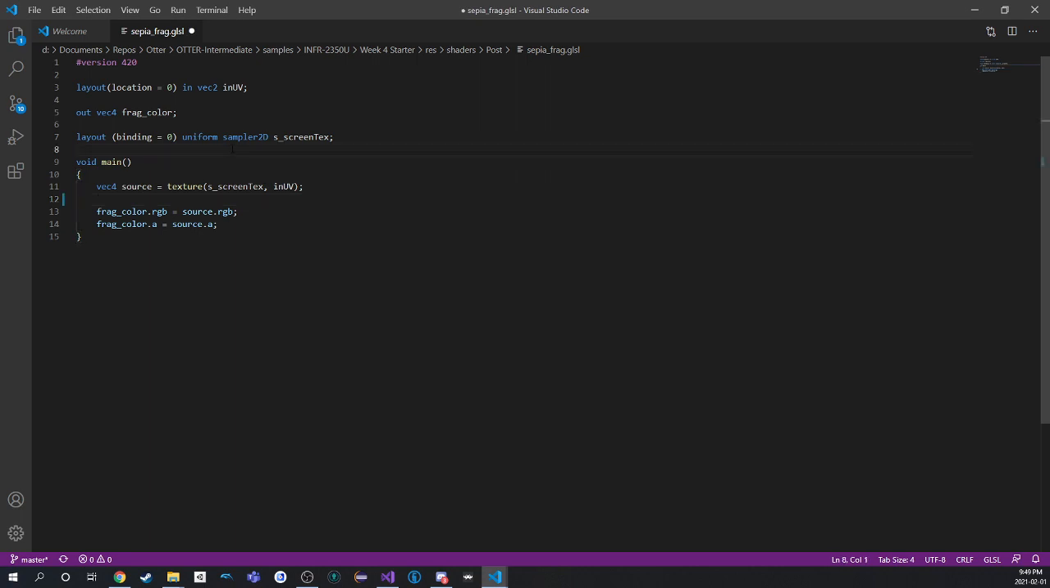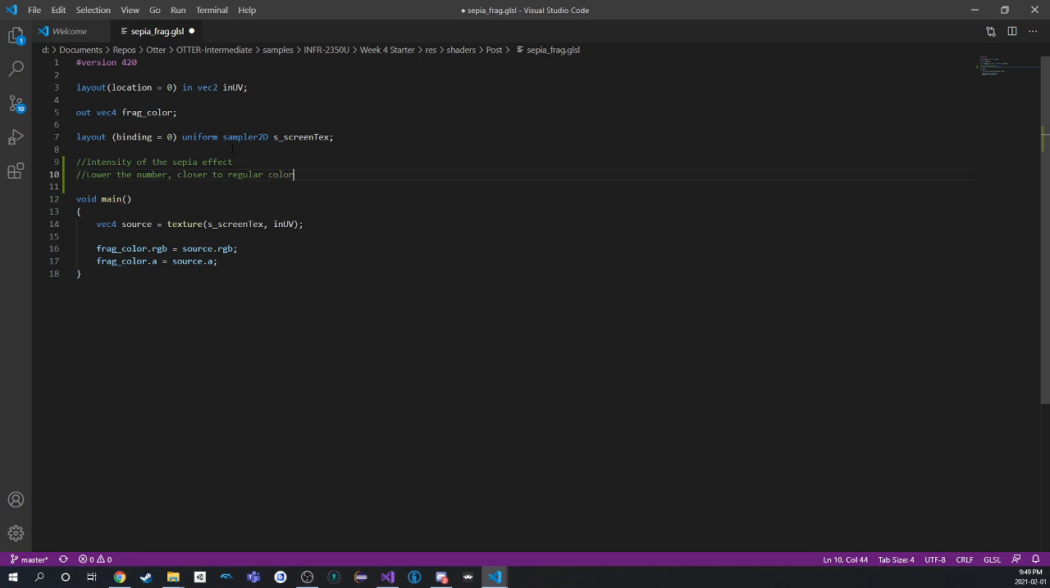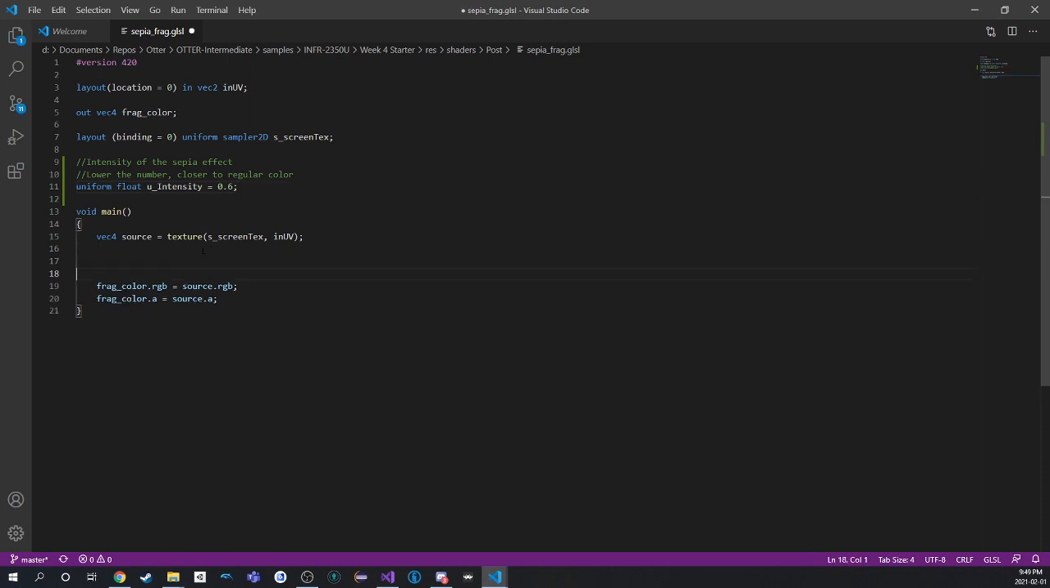So, this is the intensity of the sepia effect. Lower the number. Sure. So, again, we did 0.6 before. And then sepia is kind of like the luminance calculations, only it's a matrix, I guess. Use the dot product a lot.